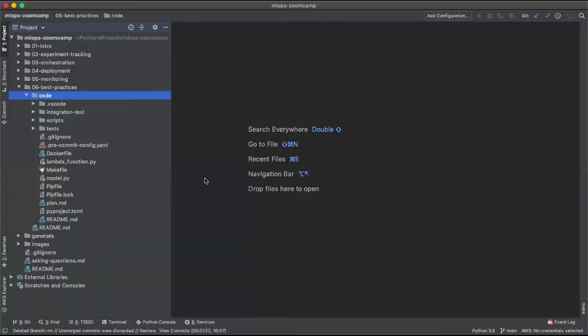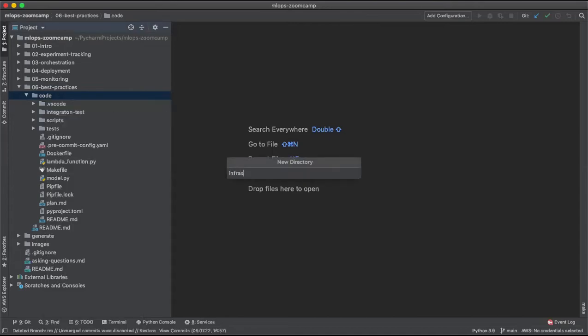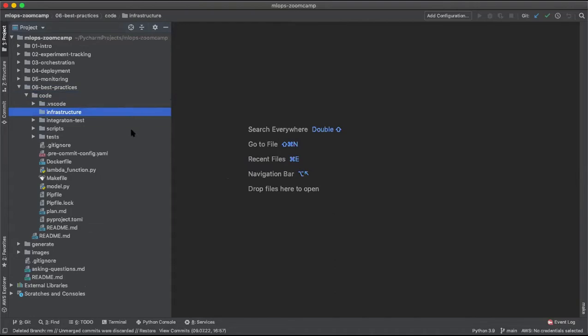Now, if you've pulled in the latest changes from the GitHub repository, you may find an infrastructure directory somewhere here. But if you've been coding along with us, we'll start everything from scratch. So let's start in our week 6 directory within the code directory. Let's start with creating a new folder called infrastructure. You can call it whatever you like.